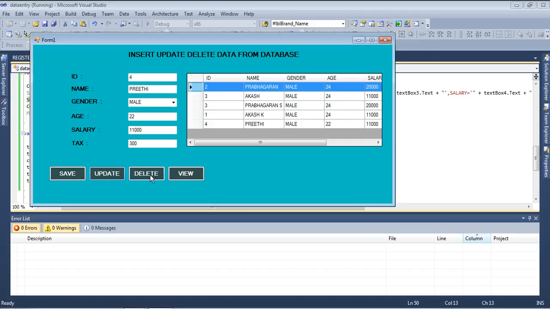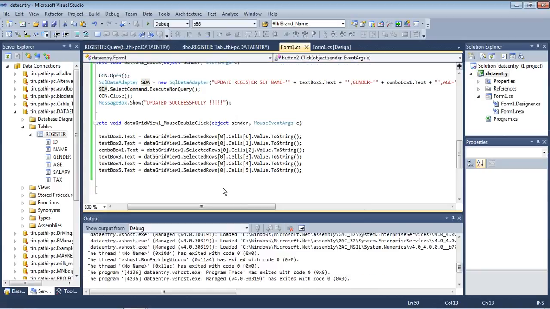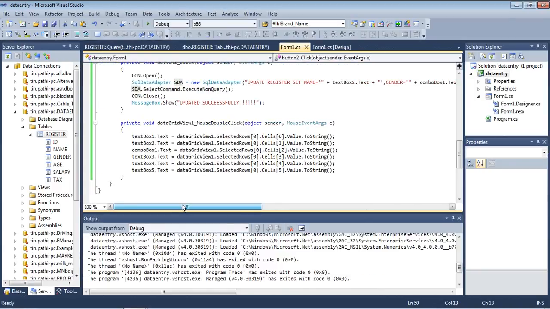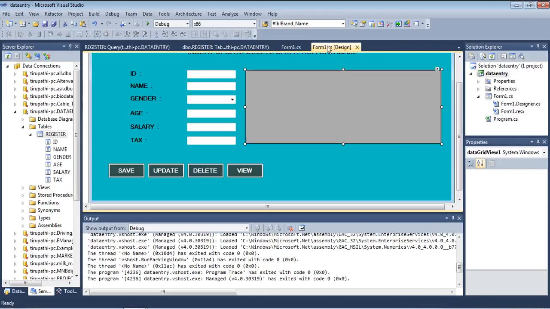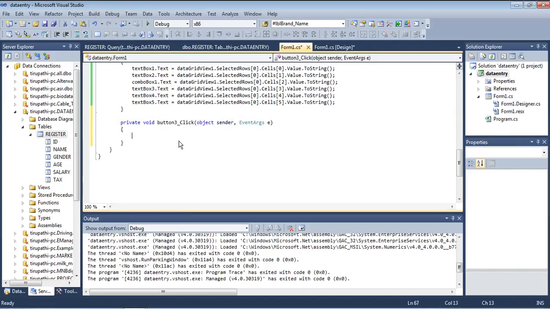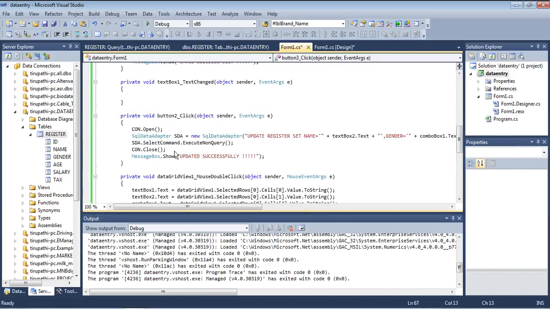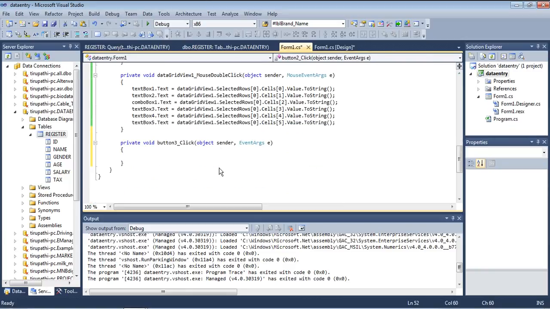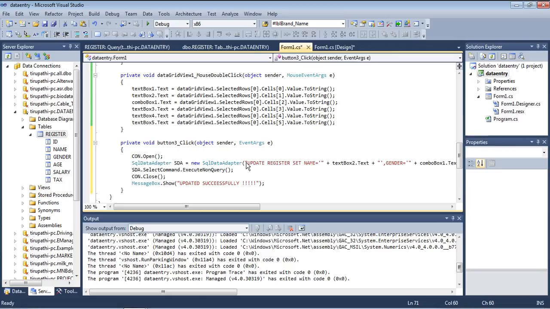Now declaring the delete query. Okay, and then clicking the delete button, at that time the data will be removed from the database, and also from this grid view. Okay, see, go to the design page. When I click the delete button, double click on this delete button. See, and the query copy and paste in this place. Control C and then Control V.